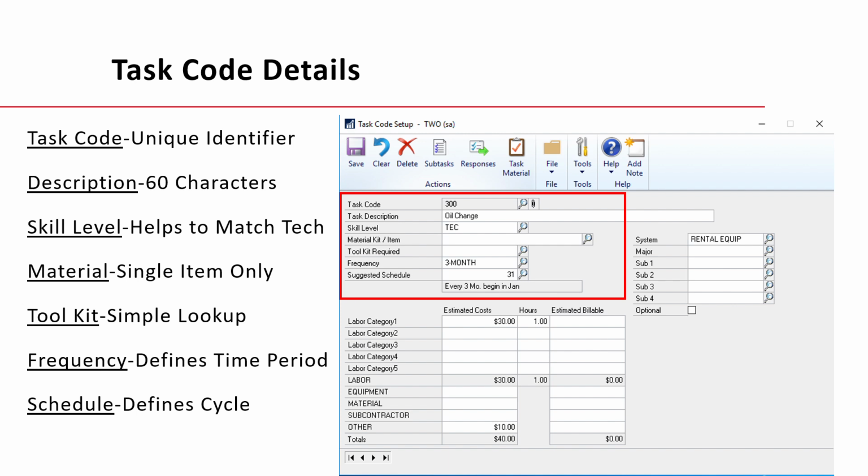This is our task code window. It's important to note that task codes must have a unique ID. The task code unique identifier is limited to 10 characters, but we need to focus more on the task description. That would be the description of the work to be done, and that can be up to 60 characters long. Skill level will help to match technicians with the right skills to do that job. For example, we might want helper technicians to always do coil cleanings, and therefore the coil cleaning task code could be tied to the helper skill level.